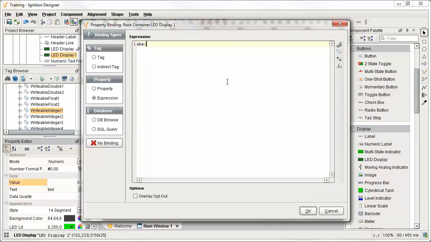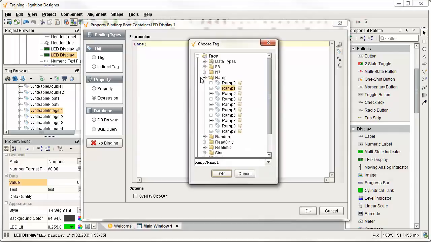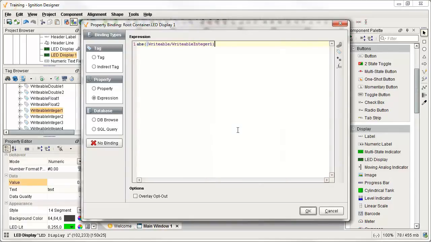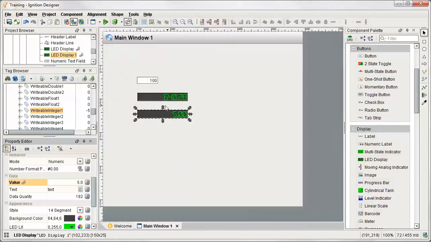It's going to put ABS, and then a parenthesis. The parenthesis notes that we're going to call a function here. Then inside the parenthesis, I'm going to bring in the value that I want to do the absolute value on. So I'm going to use the tag button on the right-hand side to select my writable integer 1, go ahead and press OK and bring that in, and then I'm going to end the parenthesis to finish out that function. As you can see, if I put my cursor at the end, you can see that it matches up with the beginning one. As soon as I press OK, I will then see the absolute value of whatever I type in here in that writable integer 1 tag. So the expression language is very powerful, and there's lots of different ways we can use it.